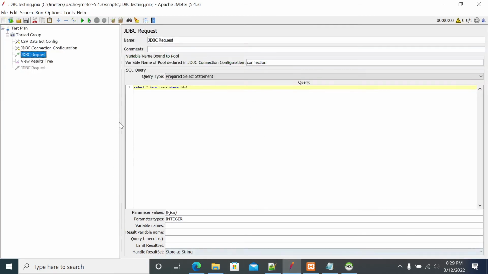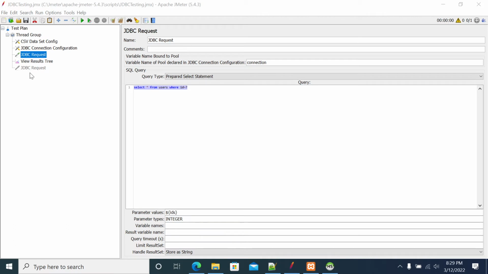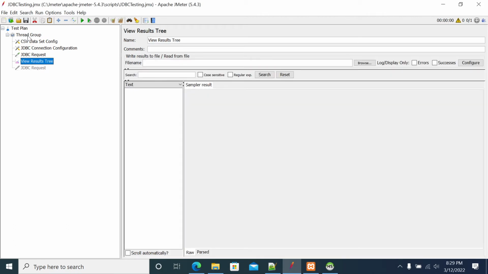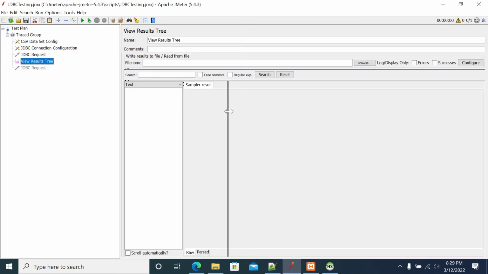Now, if you come to JMeter, there is a query. My CSV file starts with 1. I'm closing this file. Now I will run it for 4 iterations. For each iteration, I need to get different users. So I'm running it.